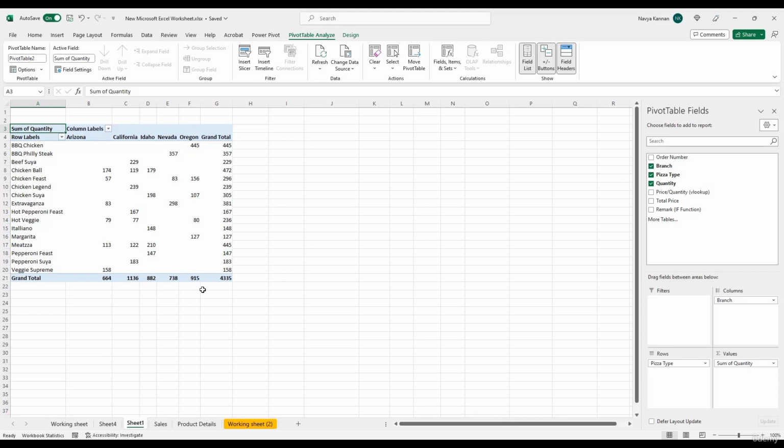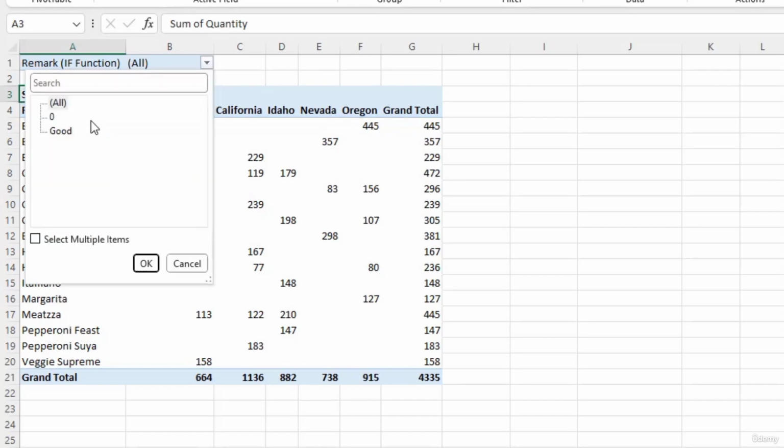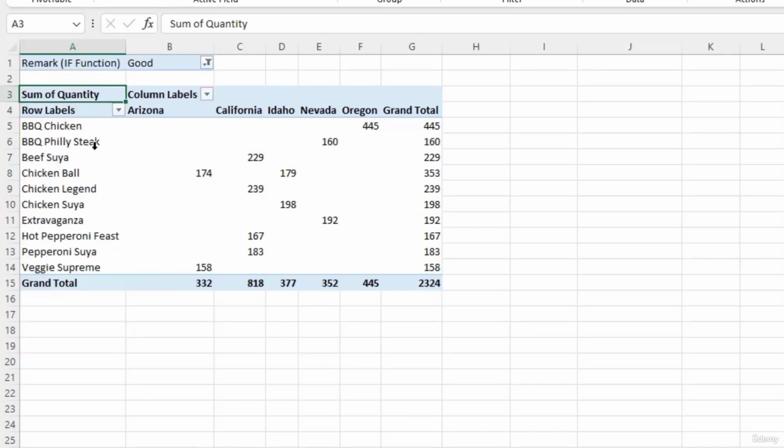Now suppose I want to add a filter to this table based on certain criteria, that is remarks. So I will drag and drop the remarks field under the filter area. You can see that the filter has been added here. Right now it shows all the remarks. If I click here, it shows two options, 0 and good. So I will select good and click OK. So these are the ones that have the remarks marked as good.